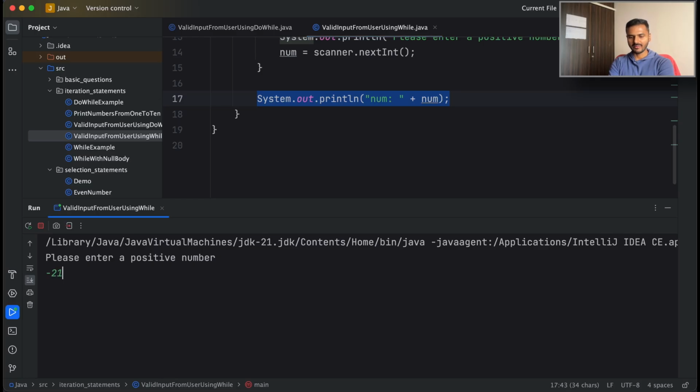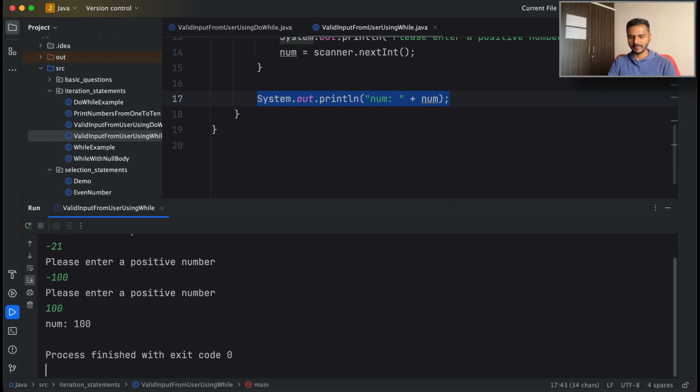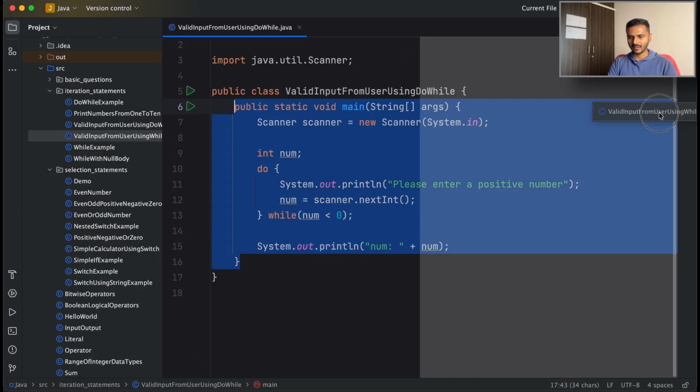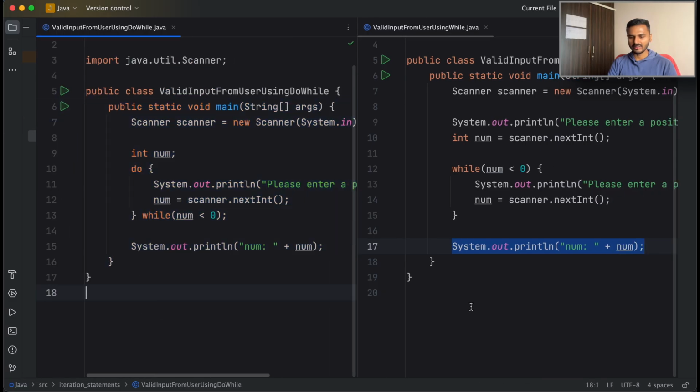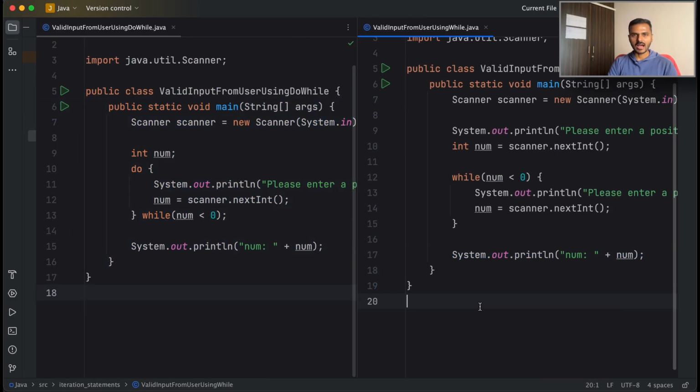So if I run this code, it is asking to enter a positive number. I say -21. It will ask me again. I'll say -100. It will ask me again, and I'll say 100. This time it will print the value of num and it will stop. So if you take a look, both the classes are doing the exact same thing. That is asking the user to enter a number and forcing the user to enter a positive number.